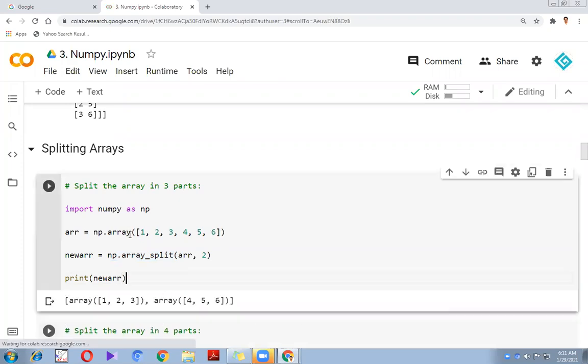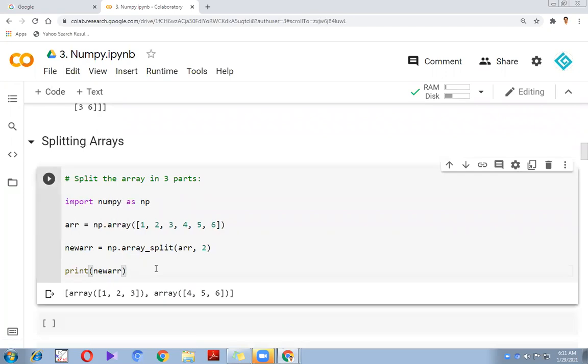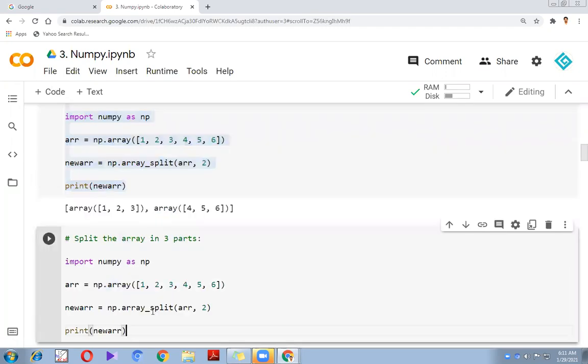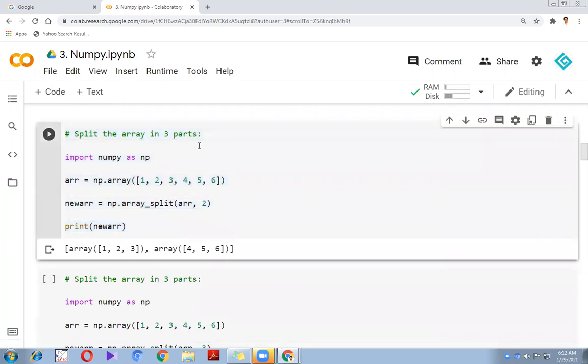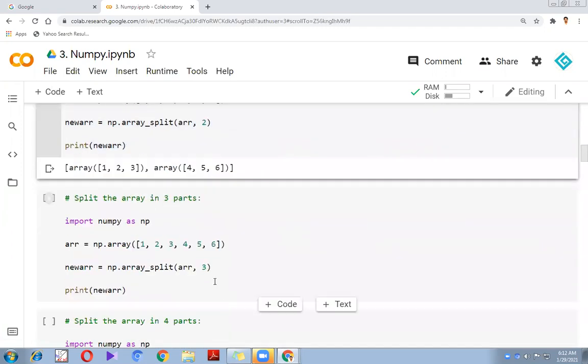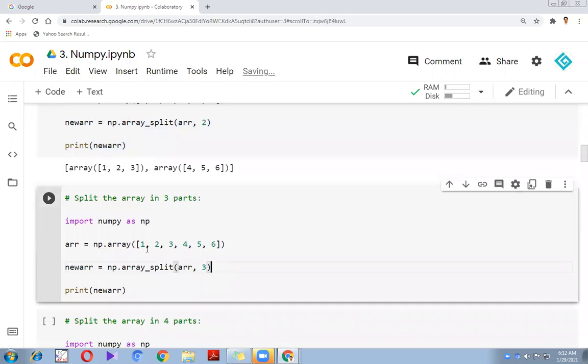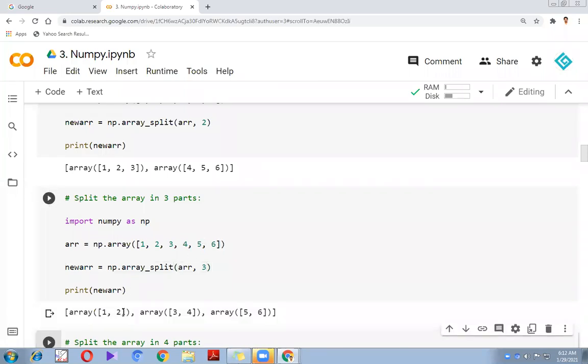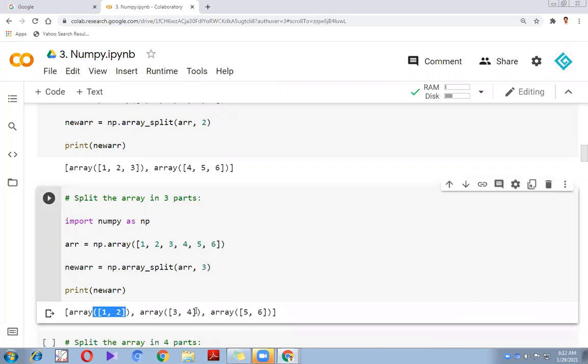Suppose I want to put it in three parts. This was two parts actually. Suppose I want to split this array into three parts. So what will be the new arrays? 1, 2 is one array, 3, 4 is another array, and 5, 6 is a third array. Because I have asked the computer to split this original array into three parts.